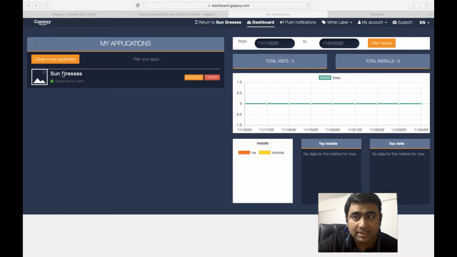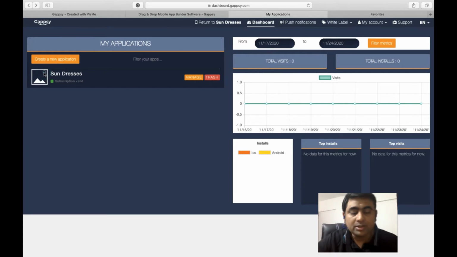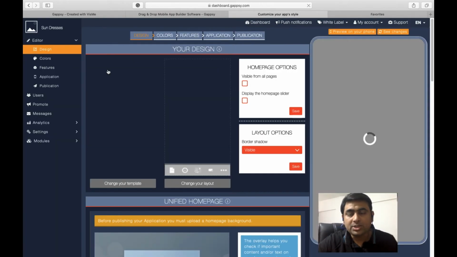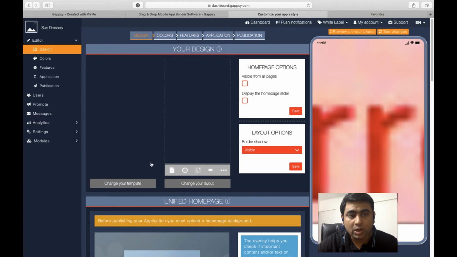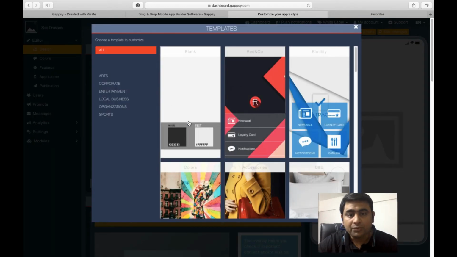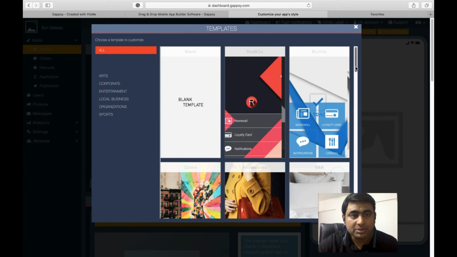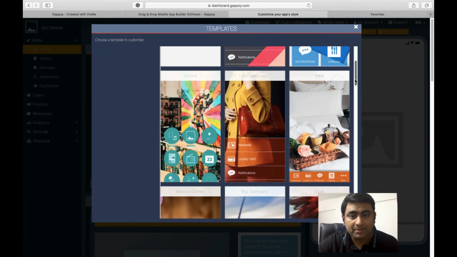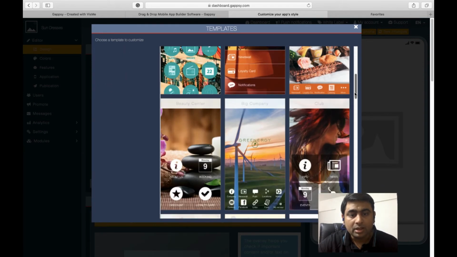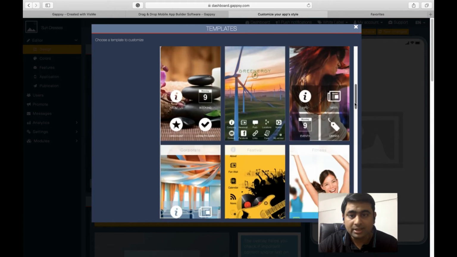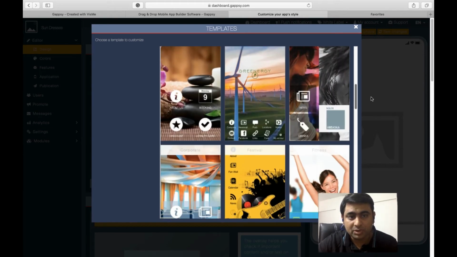Now I will go inside the app, and I will show you how you can easily create the UI, or how you can add the different components which I discussed earlier to your app. So let's jump in. Let's click on this app here. Once you click on this app, you will see all the individual properties of your app. The first thing you have to do is select a template. There are a lot of ready-made templates available on Gapsy. You can select any one. This is just a sample I'm showing you.